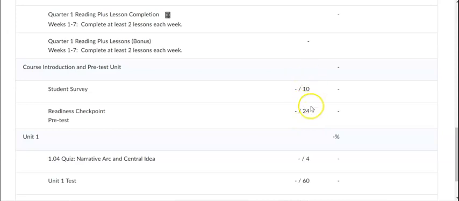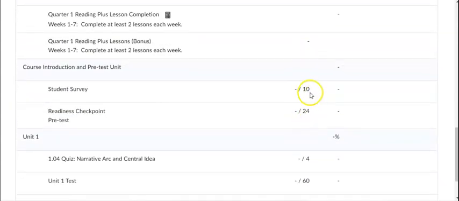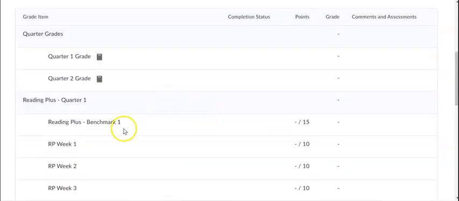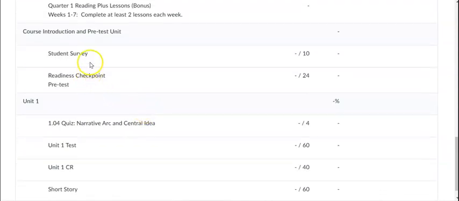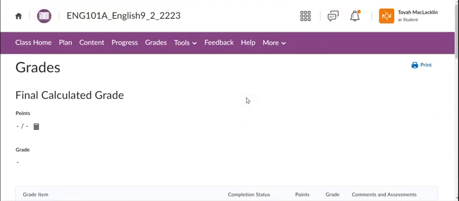Both of these are for completion. In fact, so is the benchmark 1. Okay, if you take it, you get the points. Okay, if you don't take it, you get a 0. So make sure you are completing these 3 graded assignments, 1, 2, and 3, before we start our Unit 1 in the first 2 weeks of school. Okay, and then we have our Unit 1 assignments, which we'll get into when we start Unit 1. Okay, that's your Gradebook.